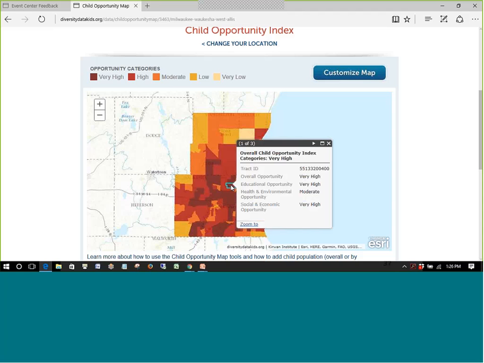That will bring up a pop-up that shows you for that particular tract, what's the tract identification number, that's the Federal Information Processing Code number, and then for that tract, what is the level of opportunity, the category of opportunity, in terms of our overall opportunity index, in this case very high, being shown in the dark red color, and the levels for each of the three sub-indices: educational opportunity, health and environment, and social and economic opportunity.